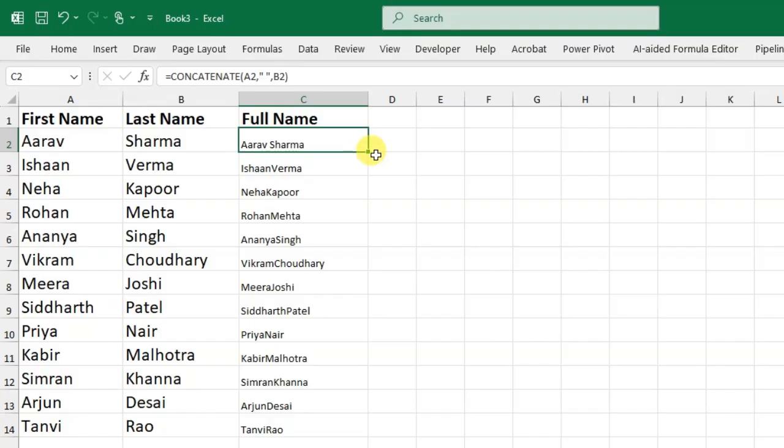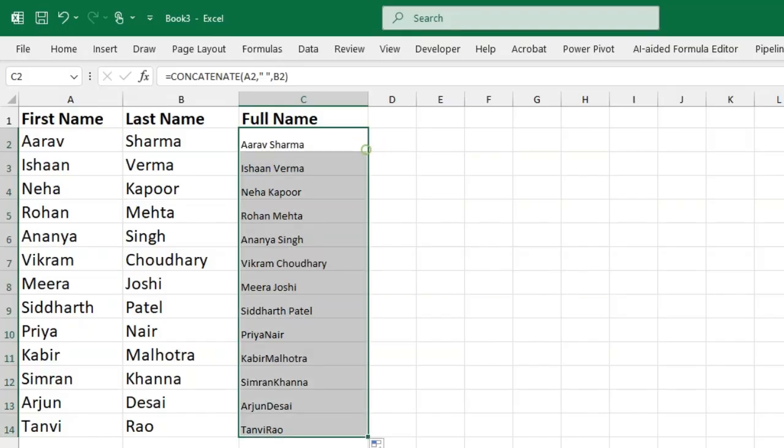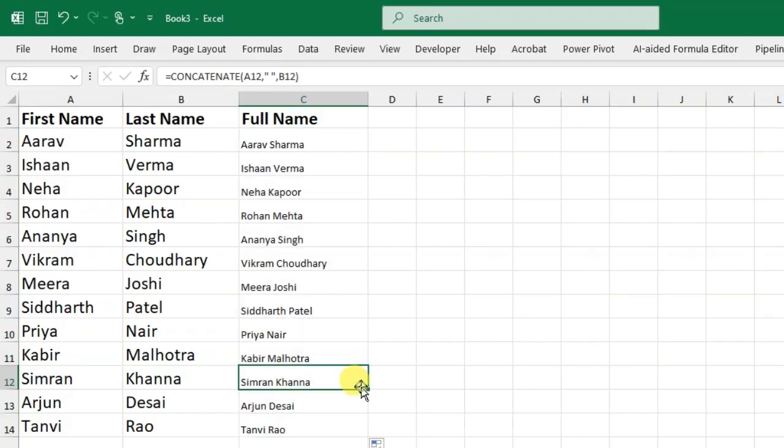Simply double click on the corner point of the cell and you can see the formula is copied and pasted to the cells below.